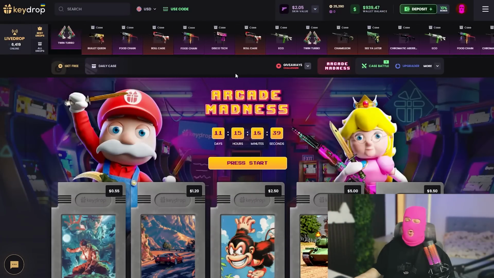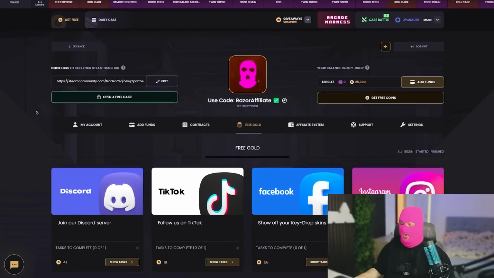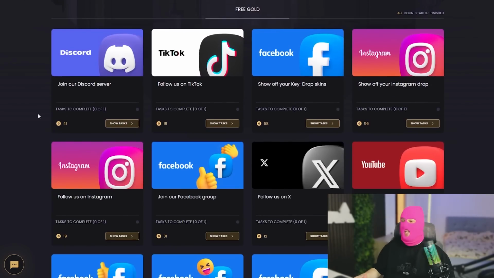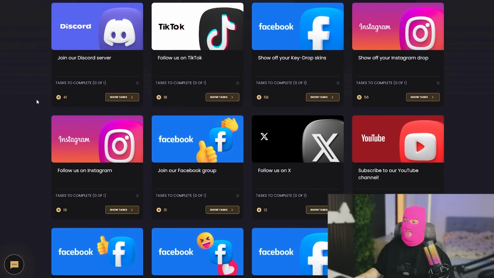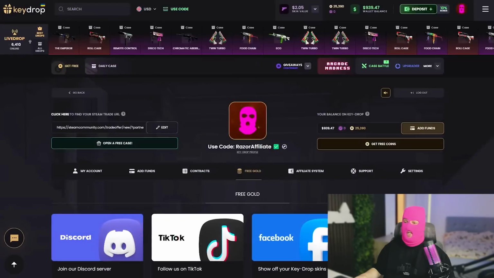With this promo code you can claim some free golds guys. As you can see, if I press on get free and if I scroll down, I can find some requirements on how to claim free gold. For example, if I join the Keydrop Discord server, I can claim 41 golds. If I follow Keydrop on TikTok, I can claim 18. You can scroll down and you can find all of these requirements.